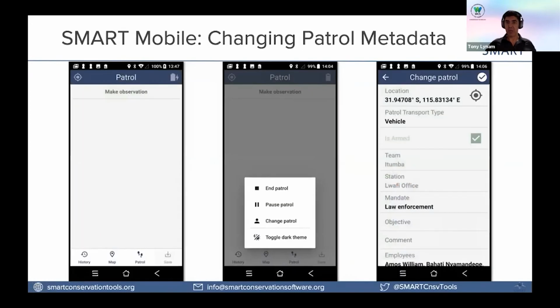It's possible to change the patrol characteristics. So for example, if, like I said, you're moving from being on a motorcycle to going on foot and moving back to motorcycle or to a vehicle, you can easily record that by pressing the change of patrol button.